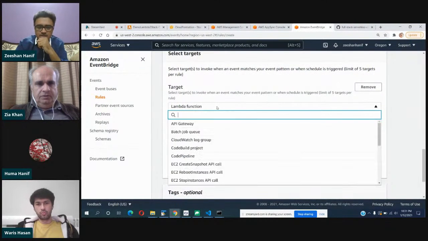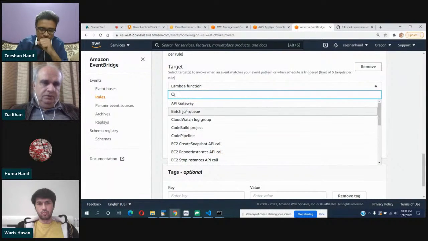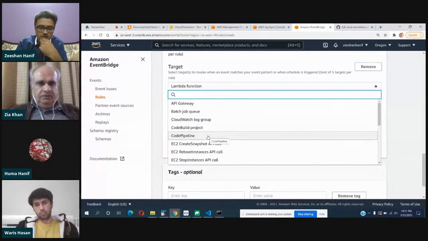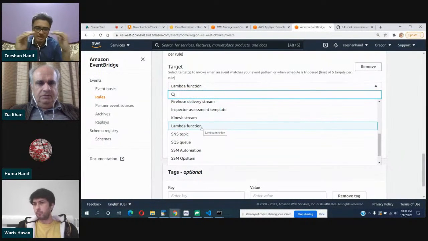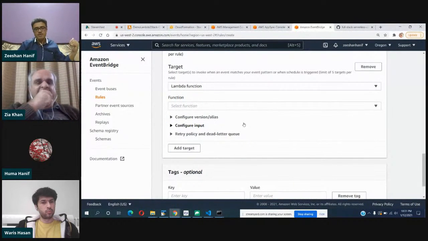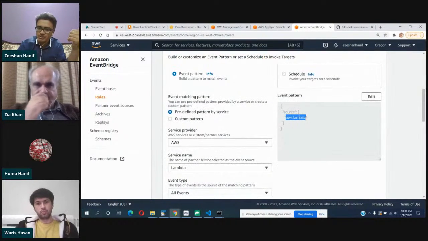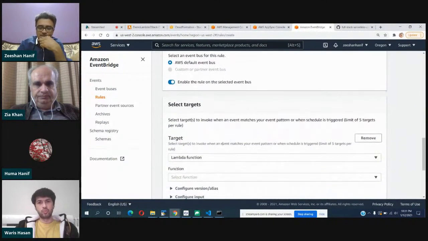So you can specify, let's say you have a few services. Not all AWS services can listen to an event. So API Gateway, Batch job, CloudWatch, CodePipeline. We have discussed CodePipeline in our last class. EC2 instances, Kinesis stream, and Lambda function. So at this moment, because it will be easy to explain and easy for you to understand with the Lambda function, I'll select Lambda function. That means if someone produces an event, and if that event matches this aws.lambda source, then that event will be received by that particular Lambda function.